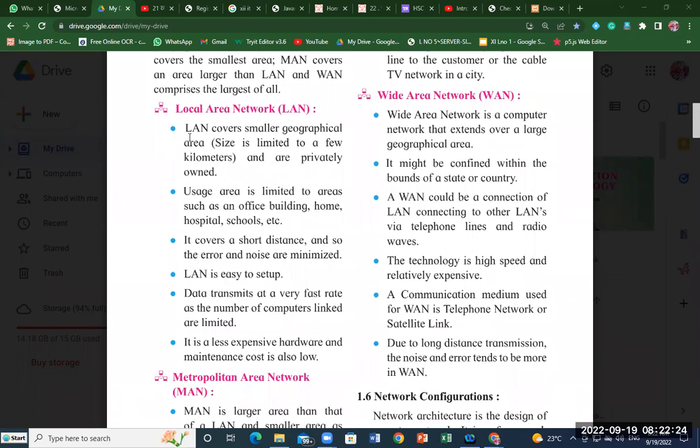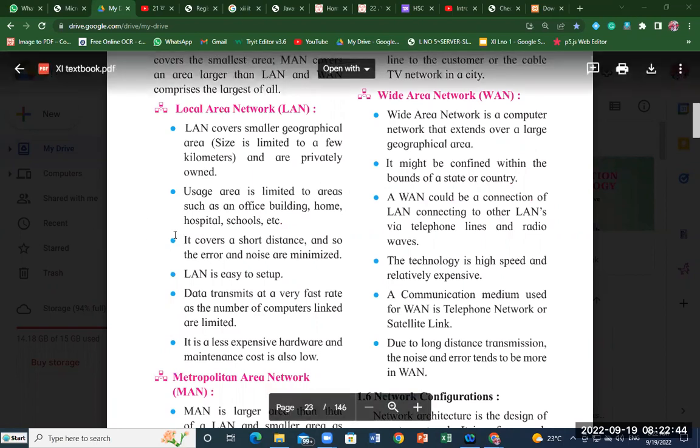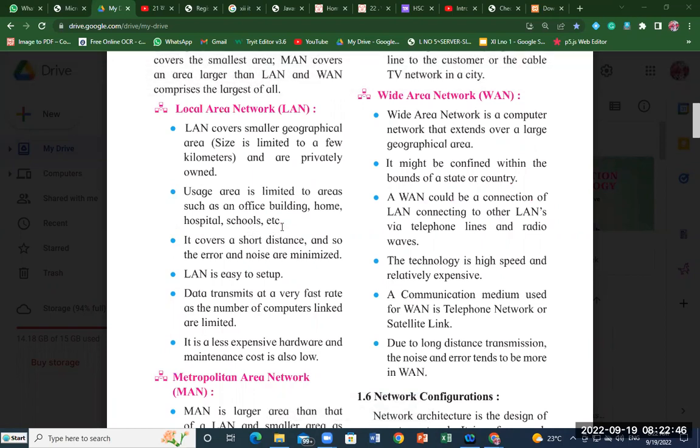First is LAN. LAN covers smaller geographical areas. Now, what do you mean by smaller? That means it is limited to few kilometers only. Okay, and that is owned privately. Second, usage area is limited to areas such as an office building, home, hospital, schools, etc. Right? So in schools, in hospitals, we have the PCs on each floor. So if I want to connect all the PCs in the building, I can do that with the help of LAN. It covers a short distance, and so the error and noise are minimized.